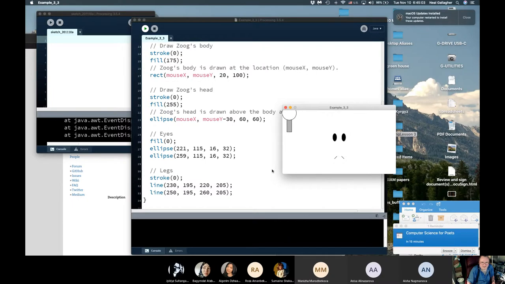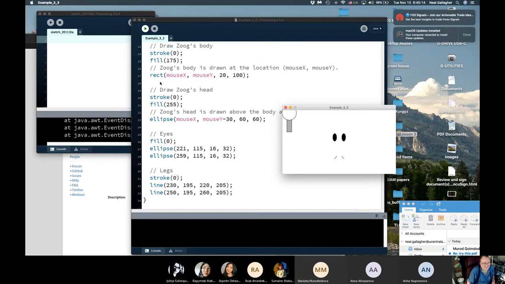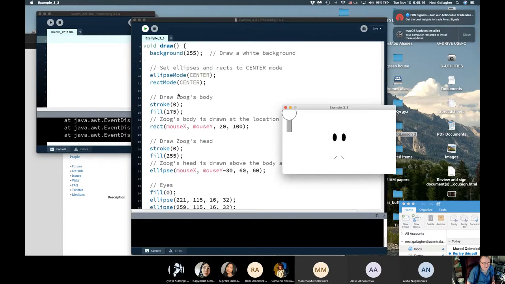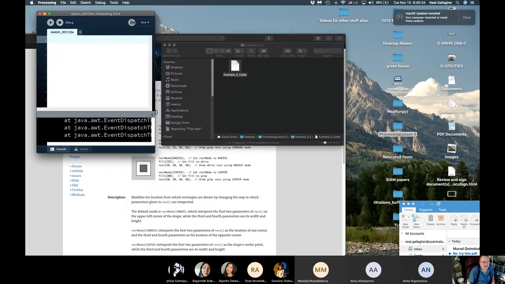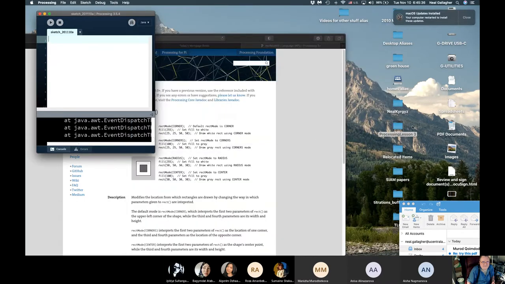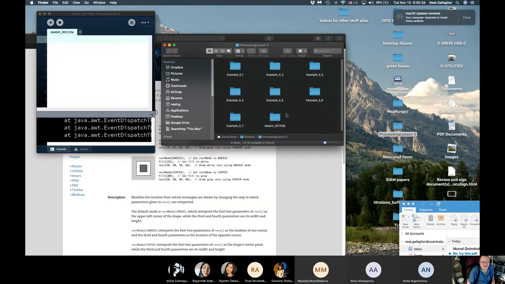So as you can see, we are again using the dynamic properties of draw and making a graphic which changes with time. In this case, the change is a simple one just related to the position of the mouse. Okay, let me close that.